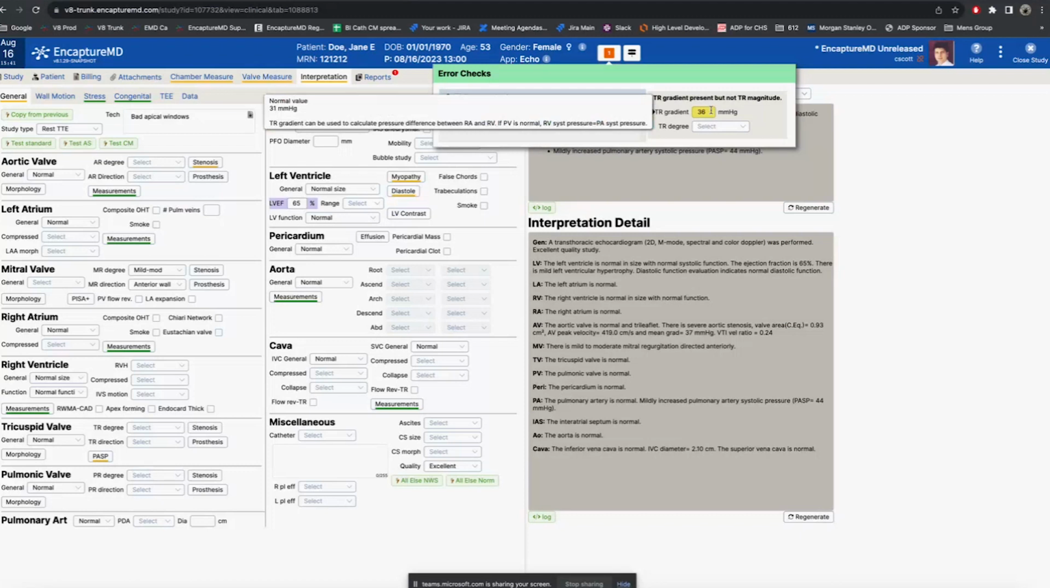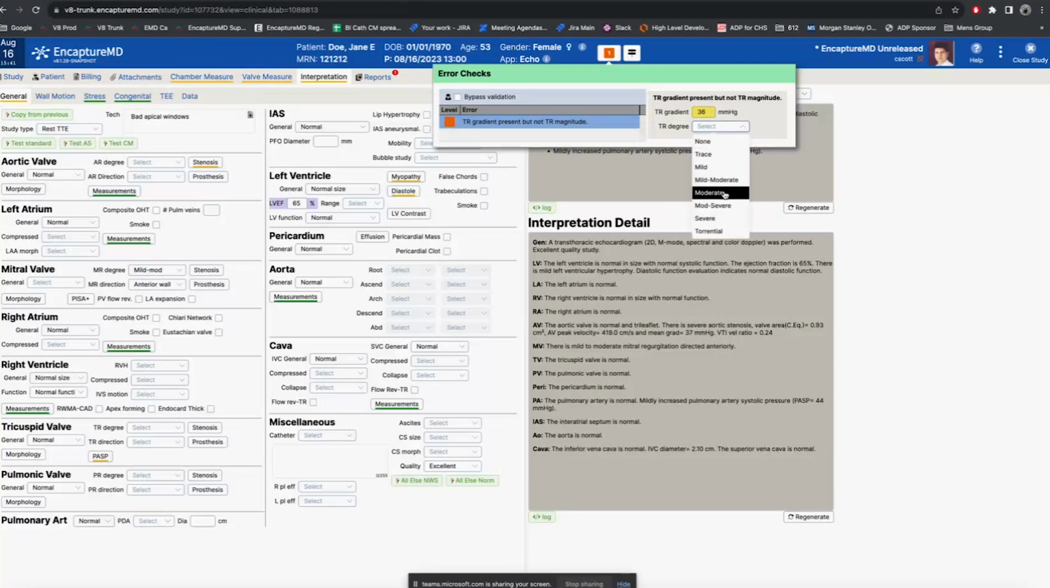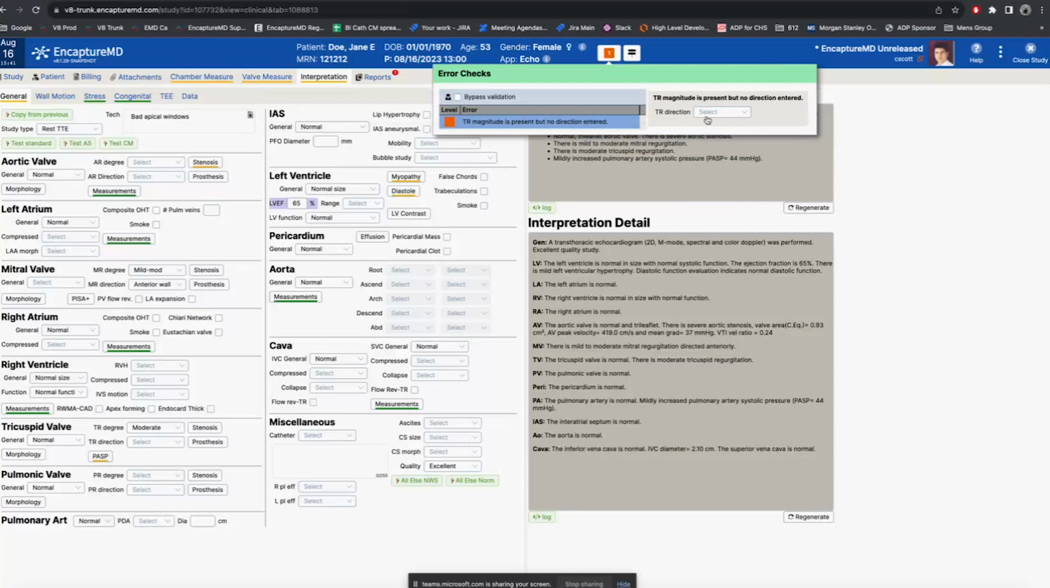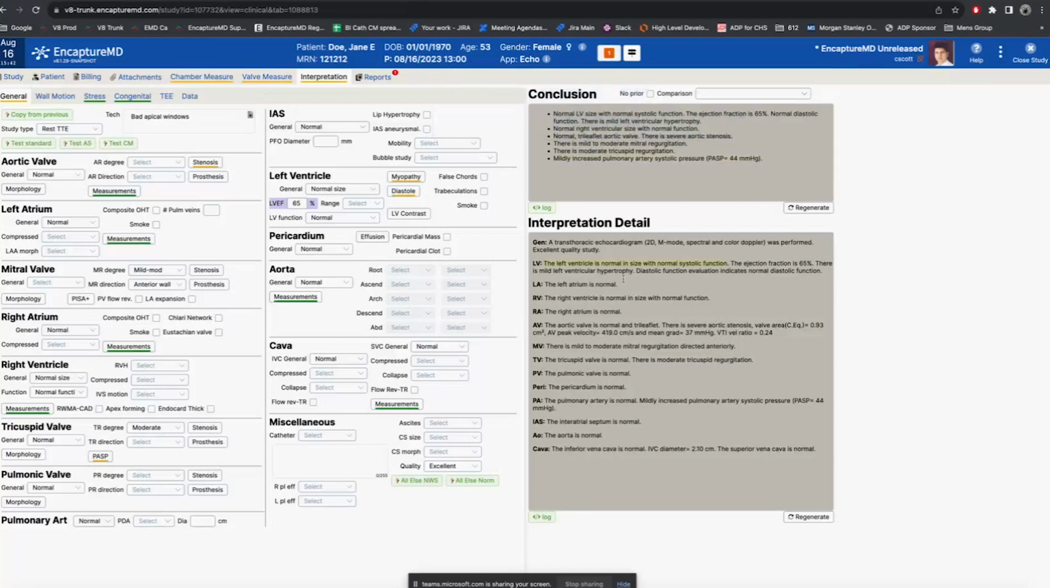But I didn't say in my interpretation that there's any tricuspid regurgitation. And so normally I'd quantify that. And I want to say that there's moderate tricuspid regurgitation. Oh, and I forgot to say the direction of the tricuspid regurgitation. Well, I don't care. I'm going to say I don't worry about that. I've now got my study. I can free text if I want to.